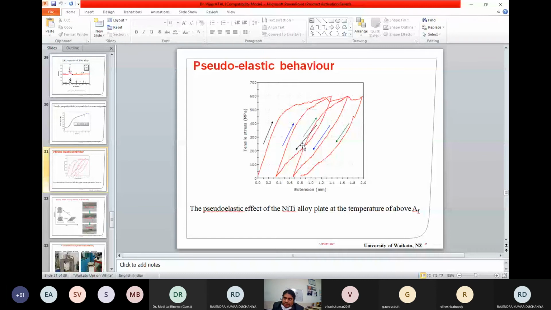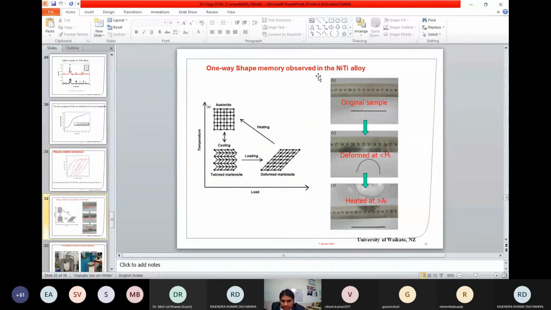It becomes very essential to synthesize bulk shape memory alloy with shape memory properties, while controlling the oxygen content. And one more thing is to produce a net shape. Net shape means complicated shapes, different shapes, such as rods, sheets, plates, and all. And here one-way shape memory is also observed.